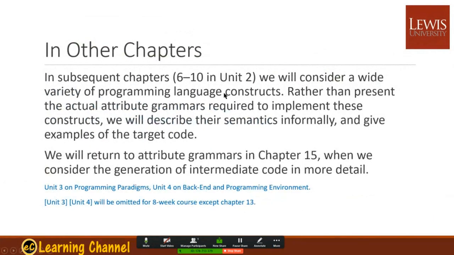In subsequent chapters 6 to 10, Unit 2, we will consider a wide variety of programming language constructs. Rather than present the actual attribute grammars required to implement these constructs, we will describe their semantics informally and give examples of the target code. We will return to attribute grammar in chapter 15, when we will consider generation of intermediate code. That's the backend for compilers.